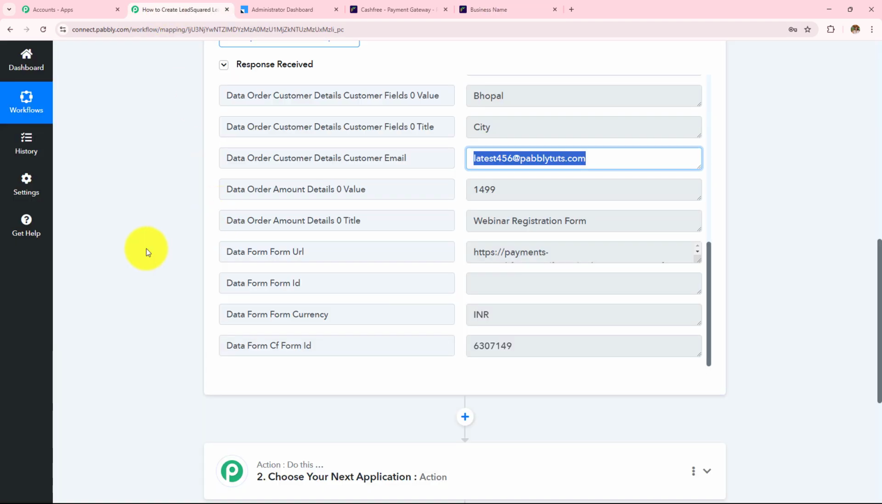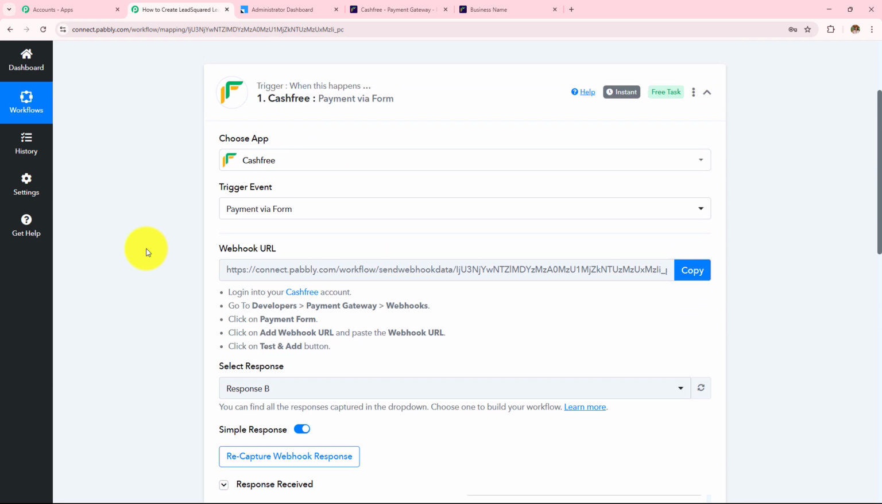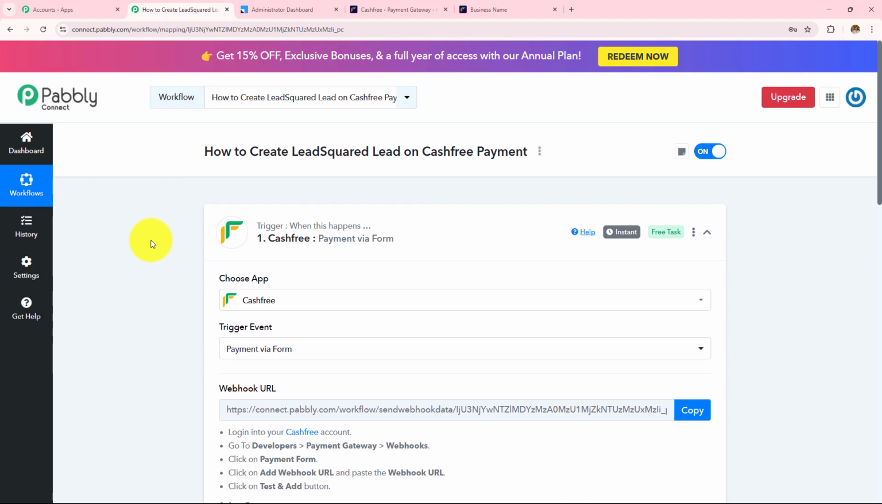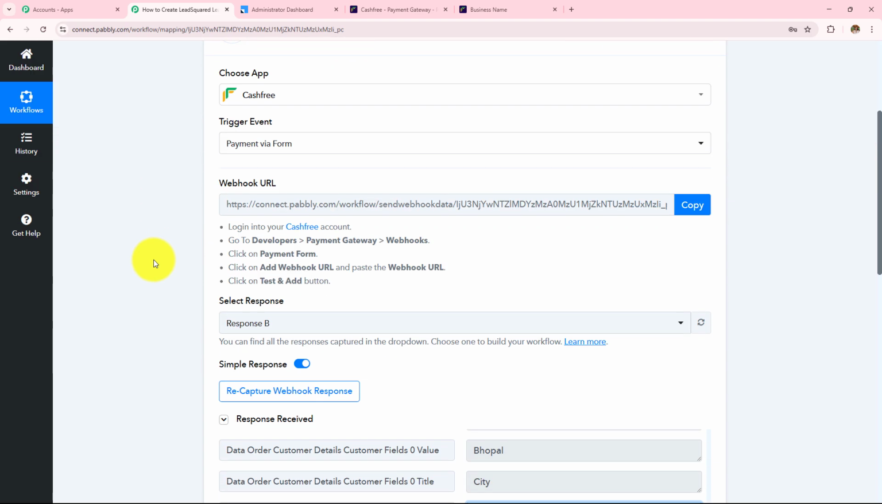Now as soon as I have done this form submission or the payment form, I have received all the response here in this workflow, and this means the connection setup that we have created with the help of this webhook URL between Pabbly Connect and Cashfree is successful. And now whenever there will be payment via form, I will start receiving the response here in this workflow.